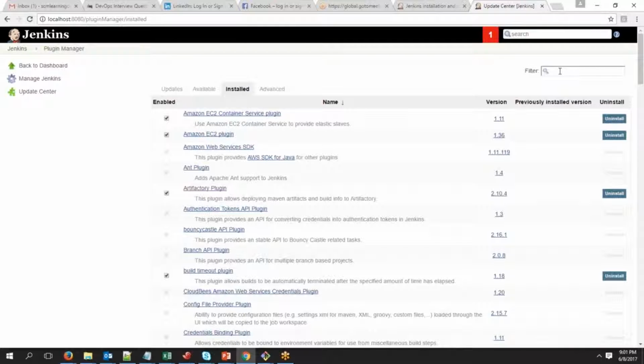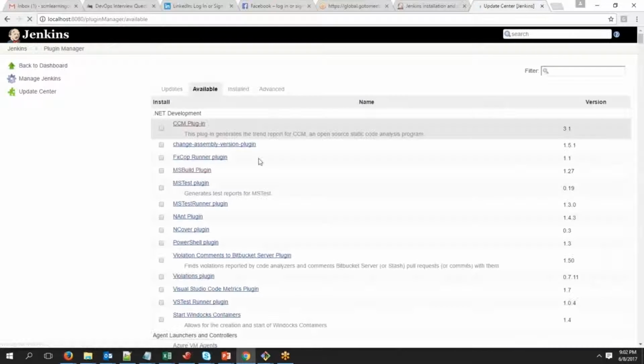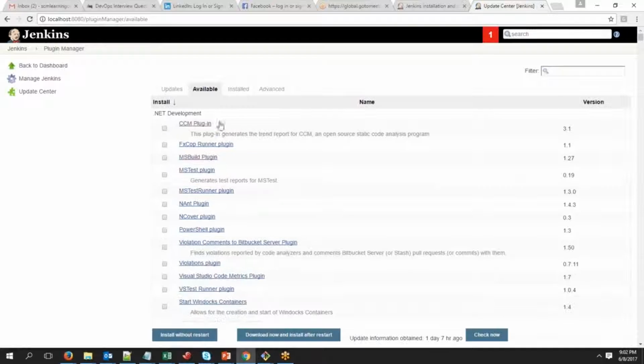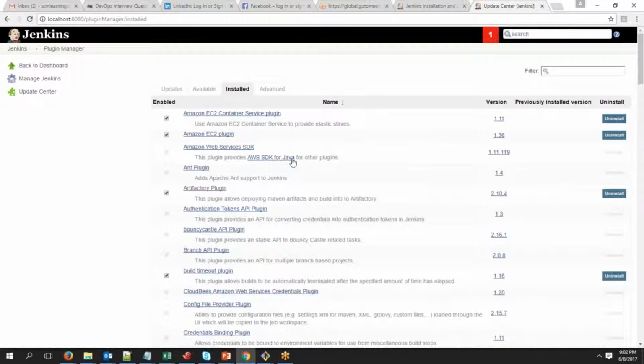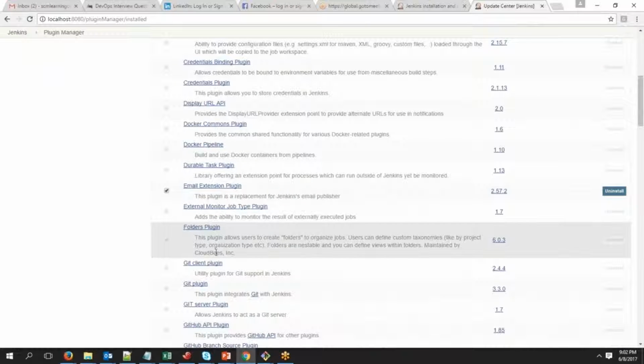In the latest version of Jenkins, Git and Maven will come as default plugins. Whereas if you are using an earlier or older version, then they will not come. So you have to come here, search for Git, and install those plugins. But with the latest version, Git and Maven come as default plugins. So just make sure it is available here.